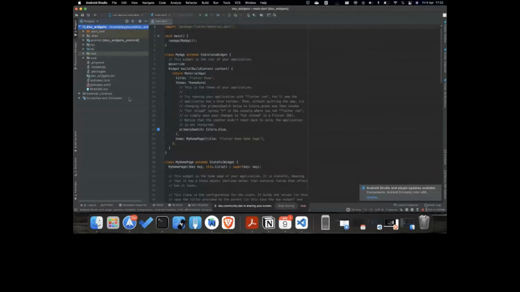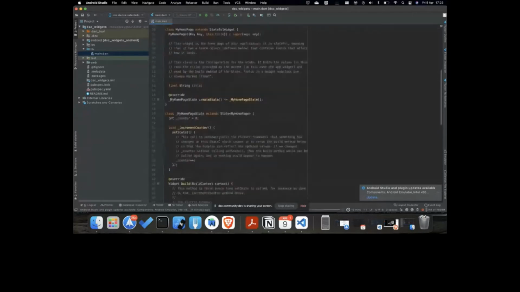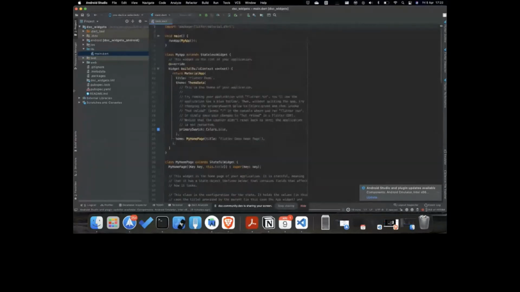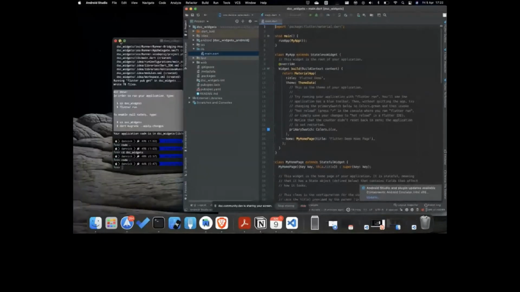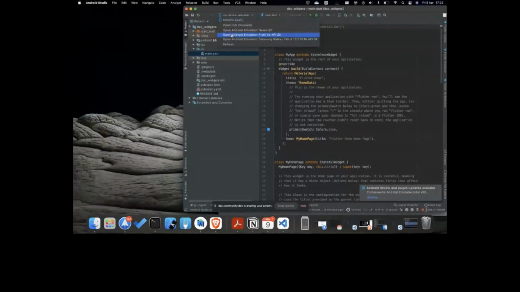So let me expand that. When we come to main.dart, it is the main file that comes with a newly created Flutter project. Usually it comes with a demo project that you can use just to test out how things work. So we will test out this provided app and make sure that it runs. Then we will explore how it actually works.